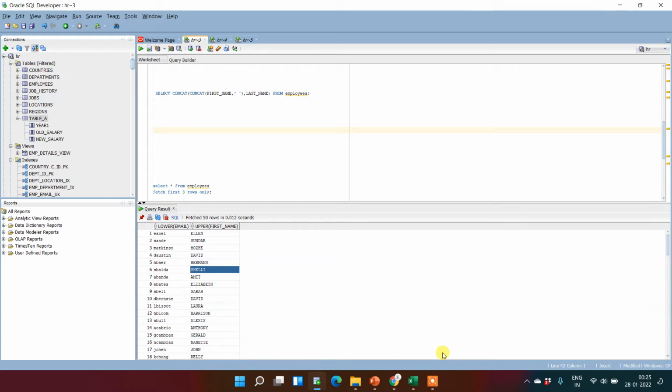There are two different methods to concatenate any values. First is the function available in SQL, that is CONCAT. Here we can see the CONCAT. It only concatenates two different values. If we want to add more, then we use one more concatenate, that is a nested one.